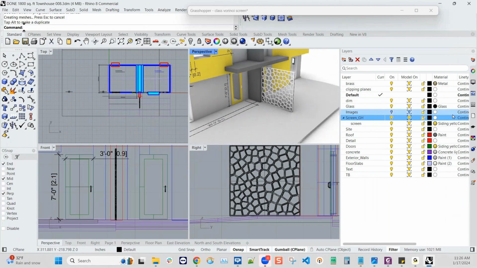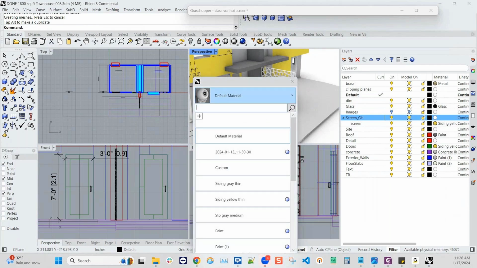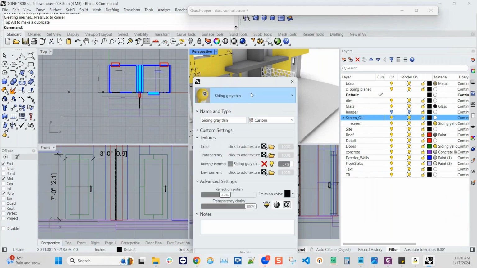Okay, what else do we want to do with this last thing? If you want to pick a color for your screen, you can give it a material and then it will show up in the render color. Now this one, I thought I changed the name of it.